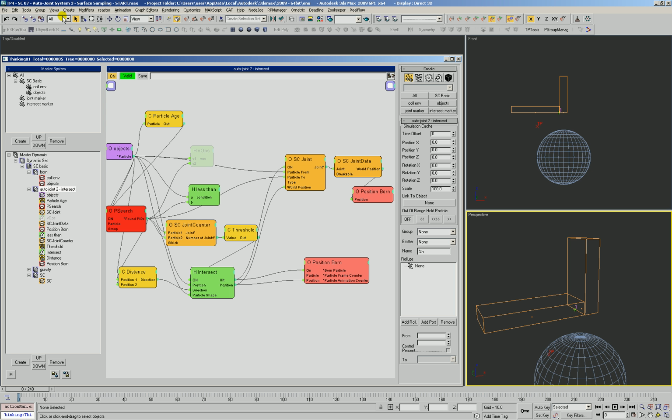Okay, welcome to AutoJoint System 3, surface sampling. In this video, we've taken the AutoJoint 2 intersect system, and we have that here, and then we created some new objects, just two objects to begin with in order to do some easy testing.